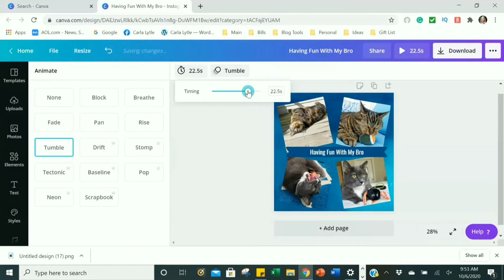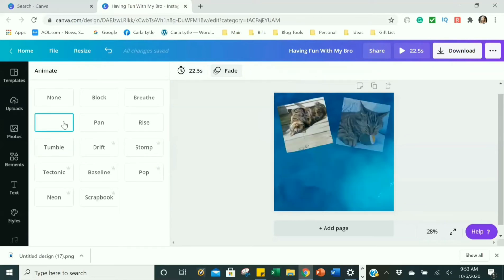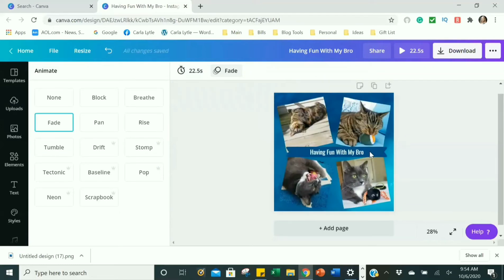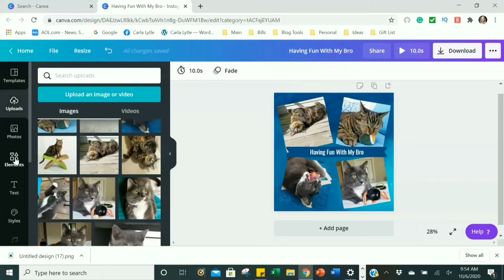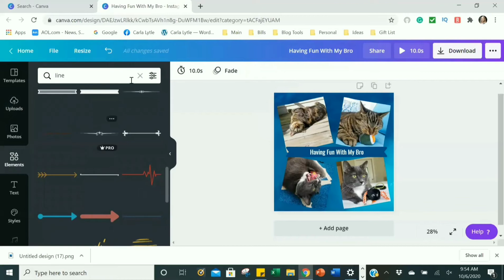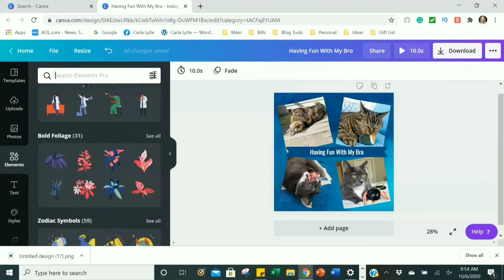Now, this tumble action doesn't happen over and over and over again. It's not like on a loop. It happens one time, or like if you do fade, once it's in, it's in. Even though you have it set at a different time and a different number of seconds, it's still going to just do that once. But there are elements inside Canva that also animate, and they keep going.